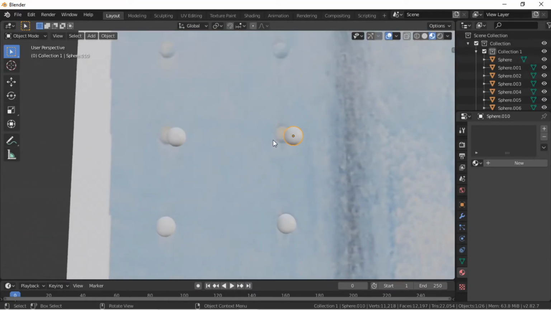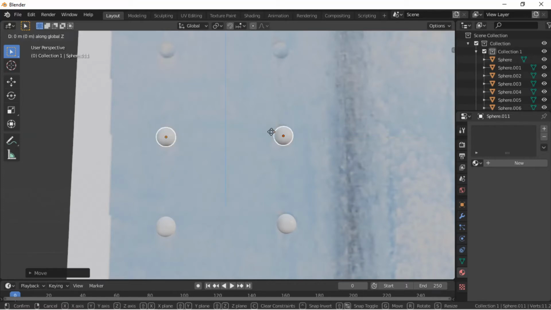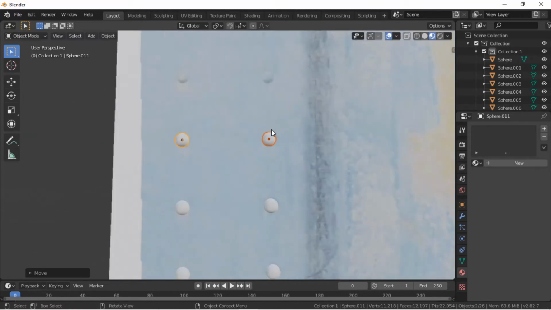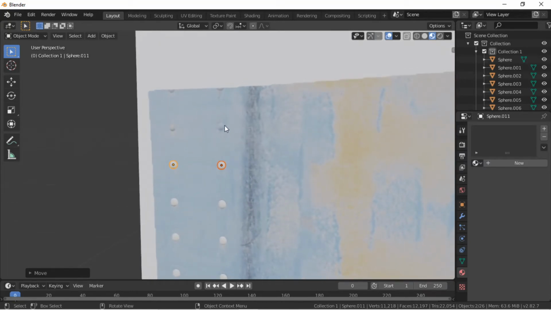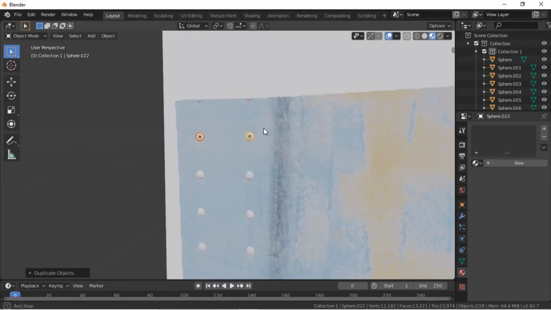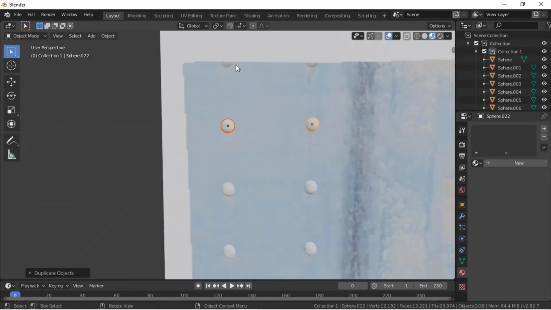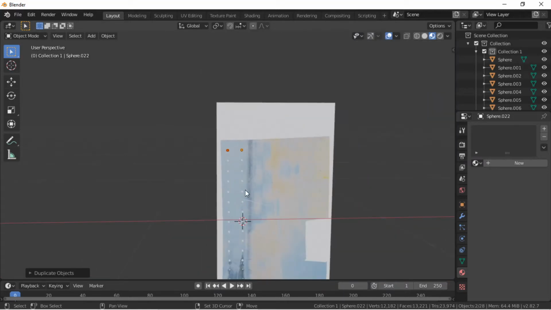This one is so off, it's not even funny. G on the X, bring this over. G on the Z, bring it up. So anything that is 3D in your picture, you're really going to want to accentuate with this. Shift and D on the Z. There we go. And the heck with this last one, we can do something else with that.